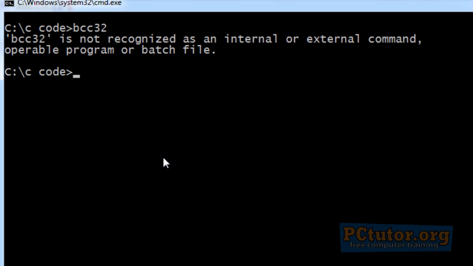Now, because of this, you need to set the path. You can set the path in the environment variables, that is the system variables. I'll show you how to do that later, but in this case, I want to show you how to set the path manually in the command prompt.